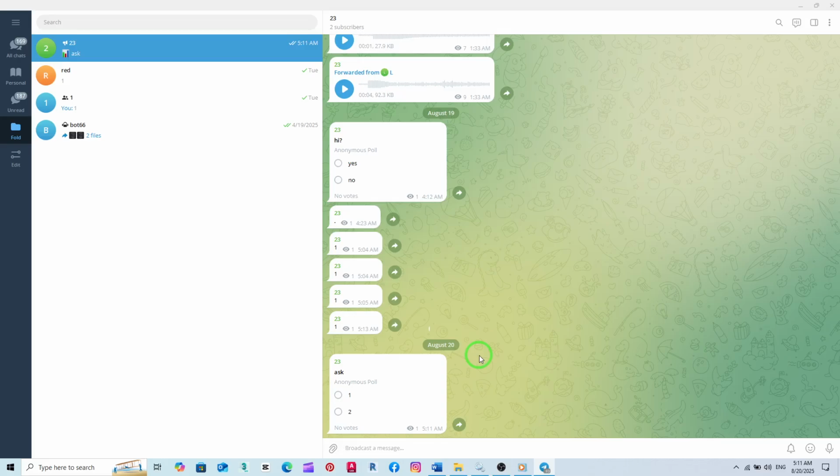Give it a try today to make decision-making and interaction within your Telegram channels easy and fun.